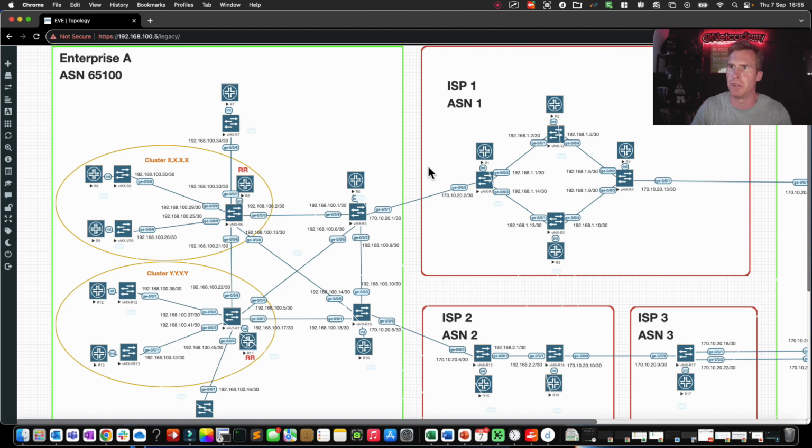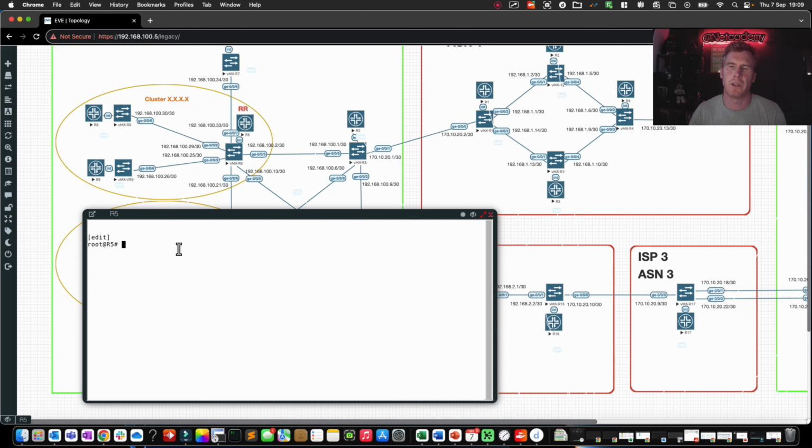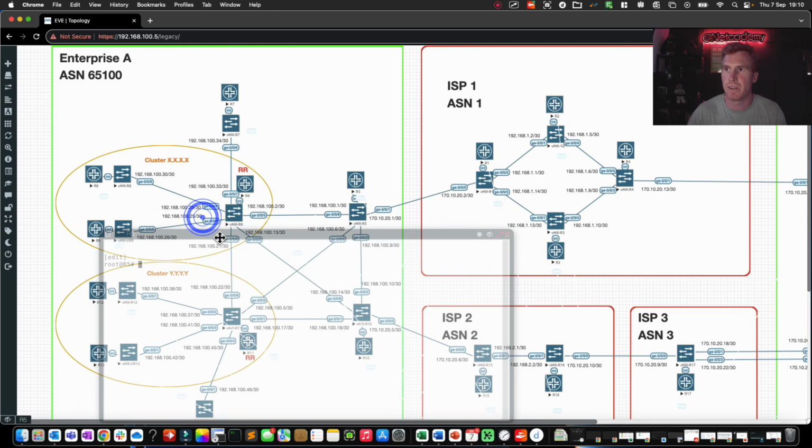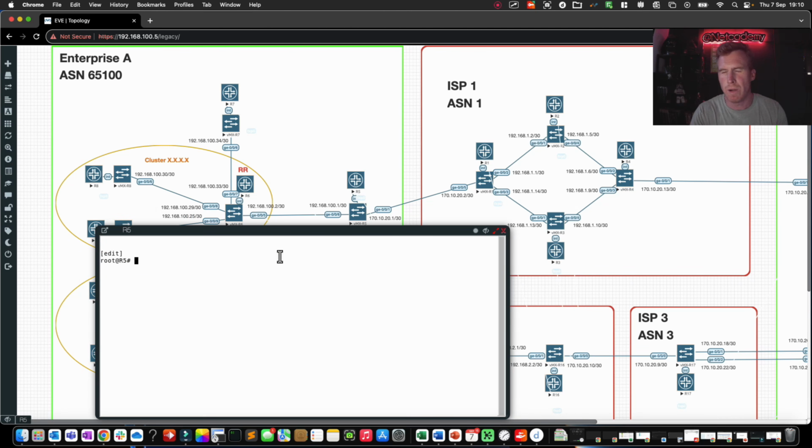And I'm not just saying it, but the configuration on how to configure BGP to establish peering is incredibly straightforward on Junos. So I've got routers R5 here and R1. I'm just going to start off with R5 in ASN 65100. The first thing we need to do on these Junos devices is configure the local autonomous system number. For Enterprise A, it's autonomous system 65100. Where do we actually configure that? It's in the routing options.